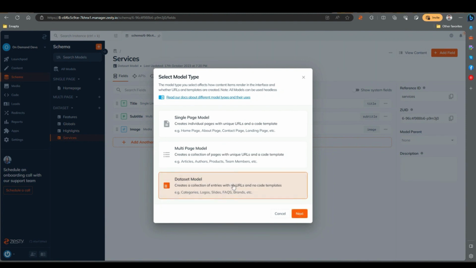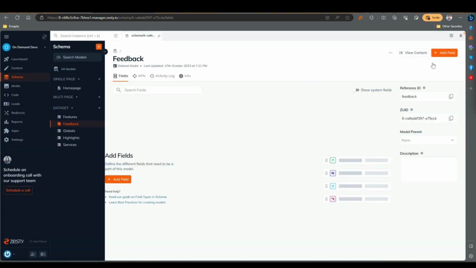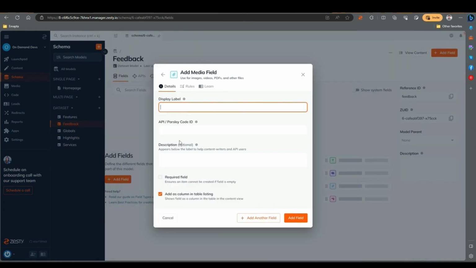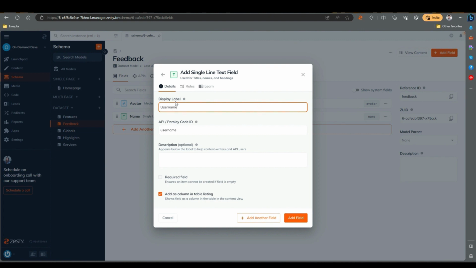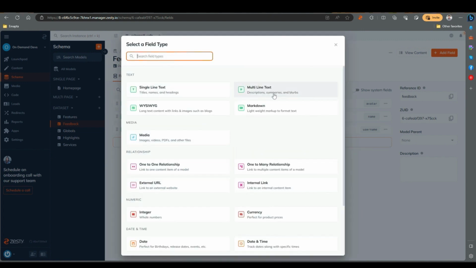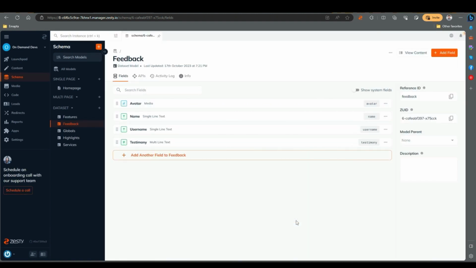Then let's create another dataset model for the feedback. Let's add a field. For the feedback, it would have an avatar, then the name, then another field for the username. And then for the last part, the testimony. All right, that's done. So we are now done creating all the necessary models for this project.